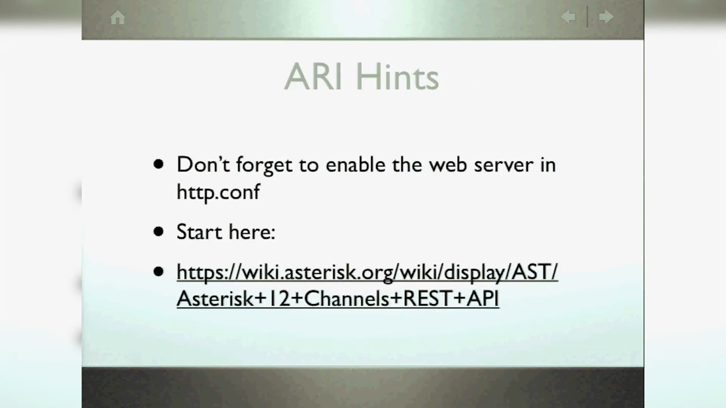So the first thing that was obviously causing it to not work was that you have to enable the web server in http.conf. That's in /etc/asterisk. And this URL is basically the wiki page. If you just search on Google for Asterisk 12 REST API, it'll give you a link to it rather than having to write that down. But that's where everything's described. I'll quickly jump across to it.